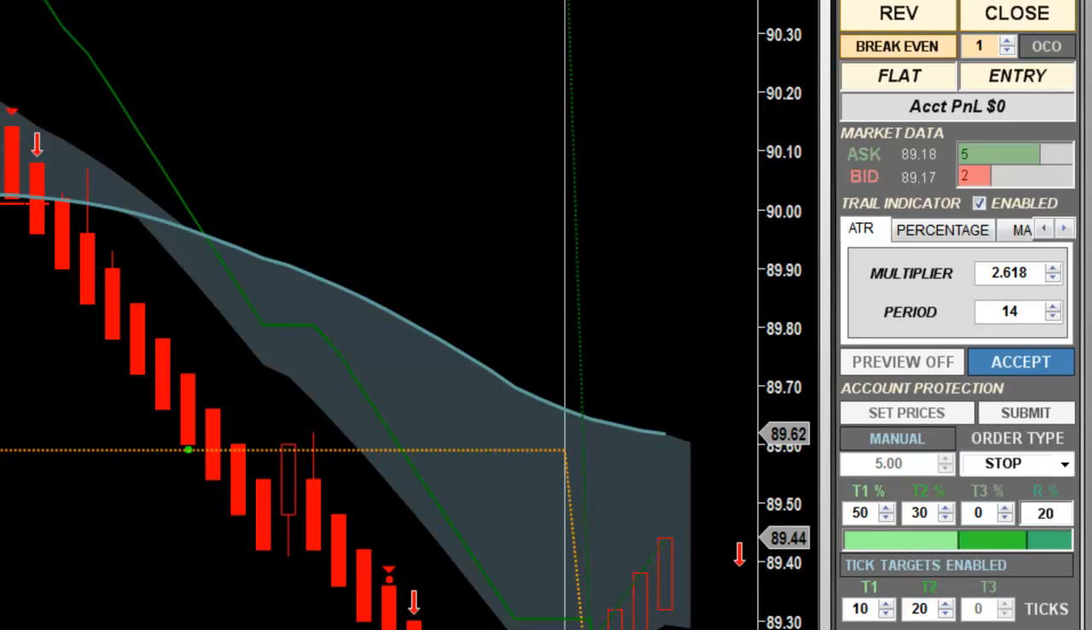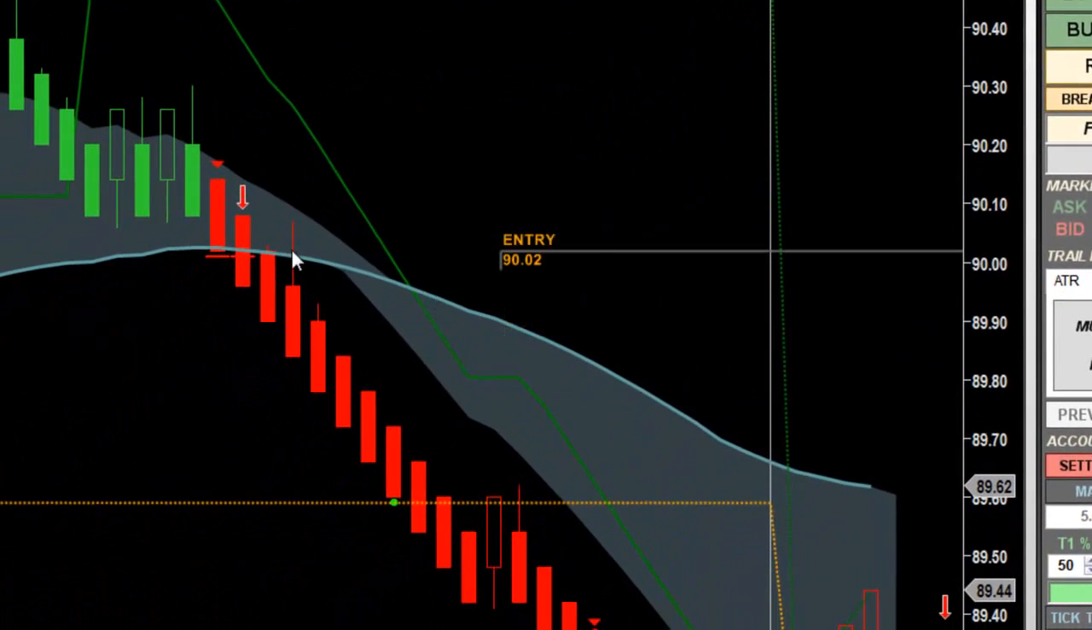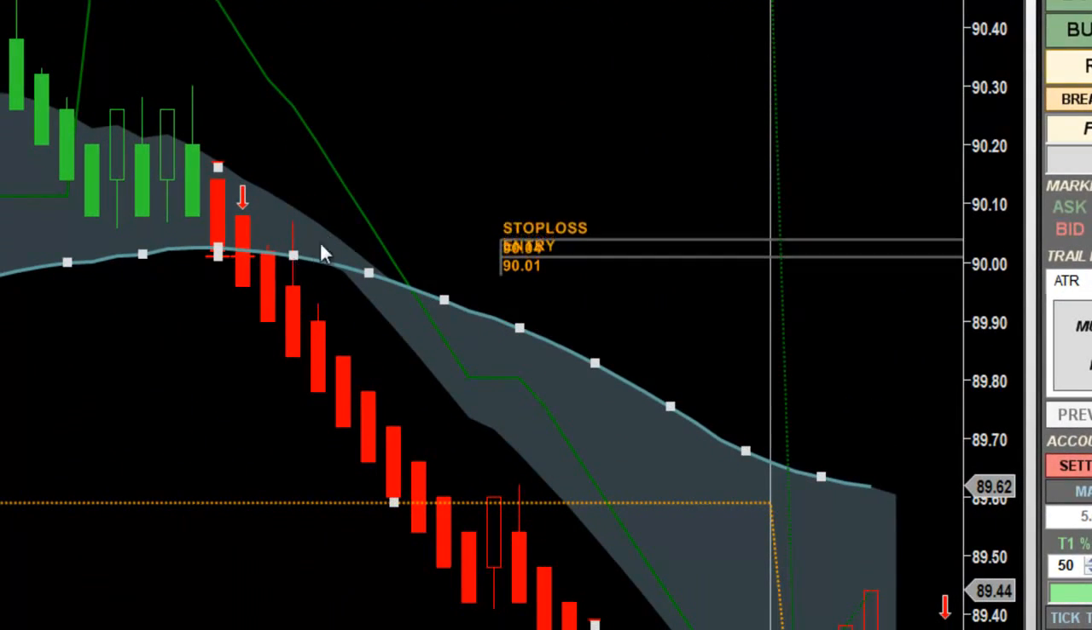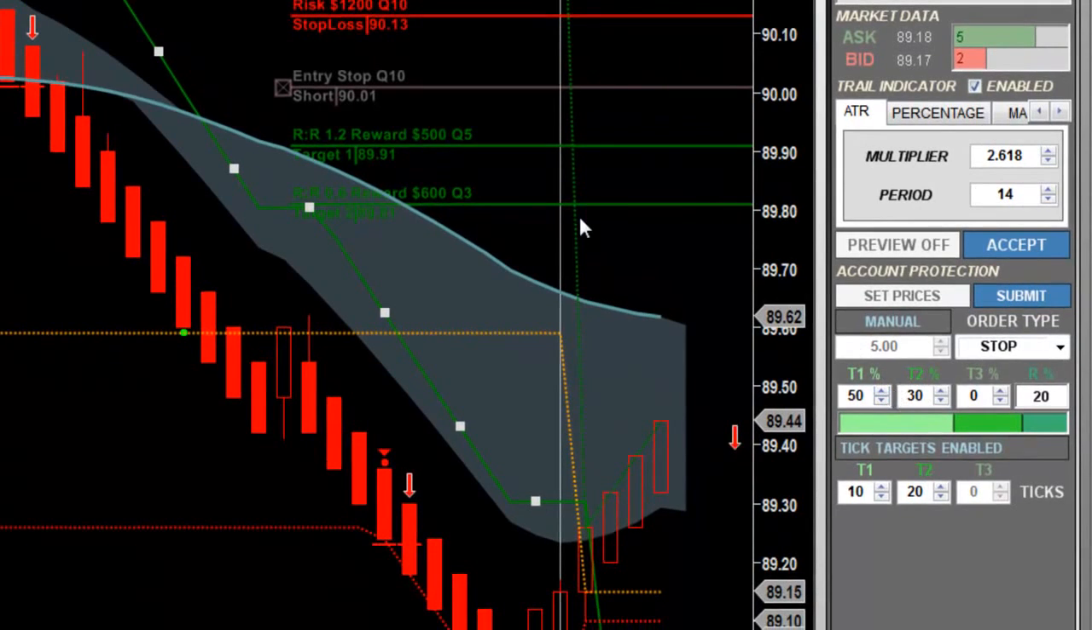So let's just say I want to trade 10 contracts. I adjust the quantity up here. I'm going to go ahead and set my prices. And again, I'm going to set it here right at about 90.01. I'll put my stop here. And as you can see, it's allowing me to trade 10 contracts. 5 are going to come off here at the first target. 3 are going to come off, or 30%, at my second target, and then the remaining 2 contracts, or 20% of the entire position, is going to come off whenever our stops decide to take us out.